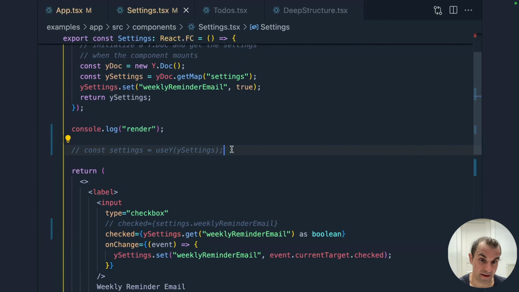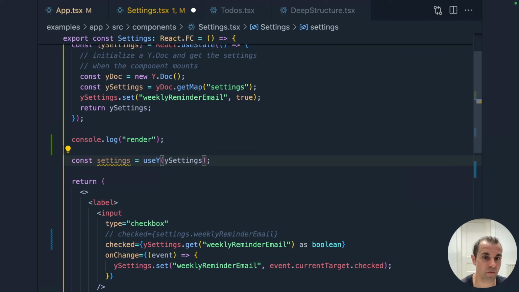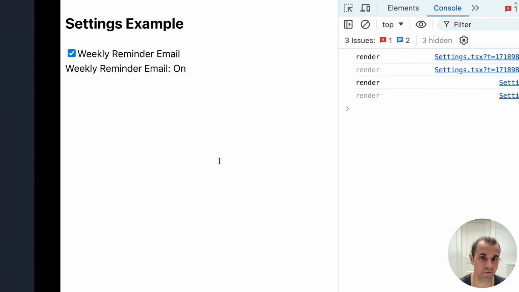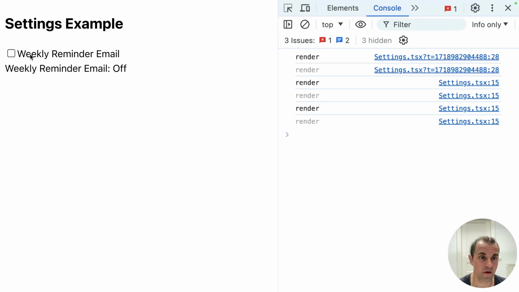And this is exactly where the useY hook comes in. So we add the useY hook from react-yjs. And what you can do here is you can pass in any YJS data structure, basically anything that is like a substructure of the YDoc. You cannot pass in the YDoc itself. But what it gives you is that basically on any change within this data structure, it will automatically re-render the component. Let's try this. So here, if we now change it, it works perfectly fine.